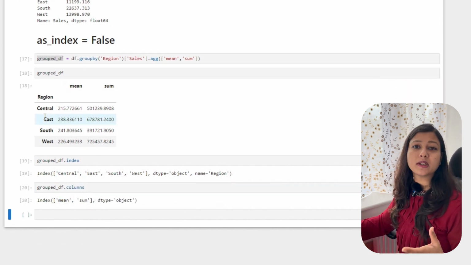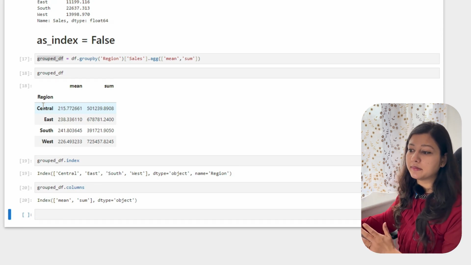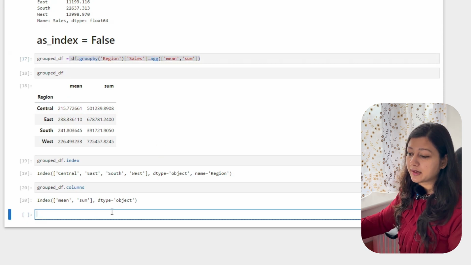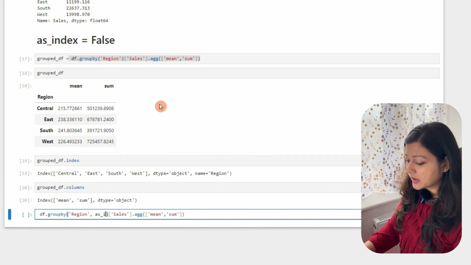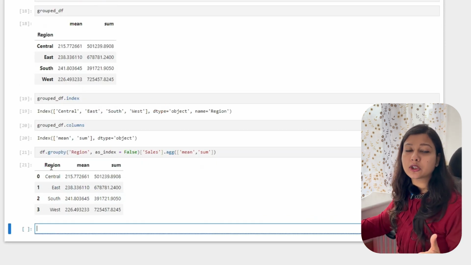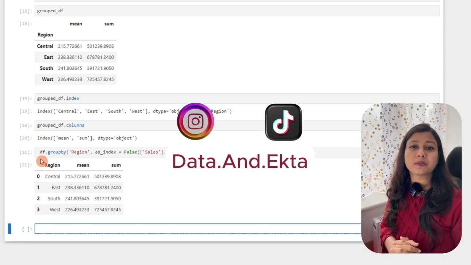But what if we want these regions to be not an index but another separate column? For this, we will write a special parameter in this group by, which is as underscore index equal to false. And now if I run this, notice region is now a particular column and it is no longer an index. So that was all about group by using pandas.